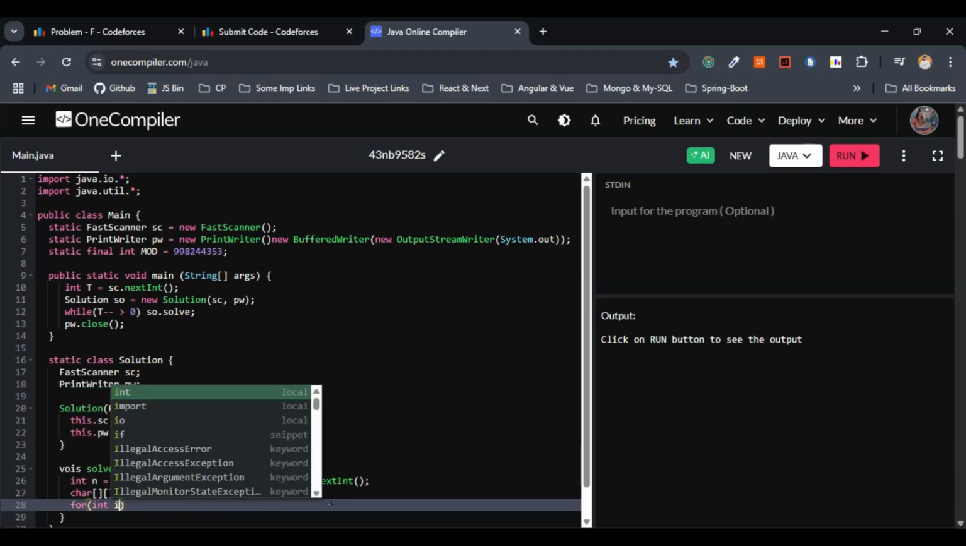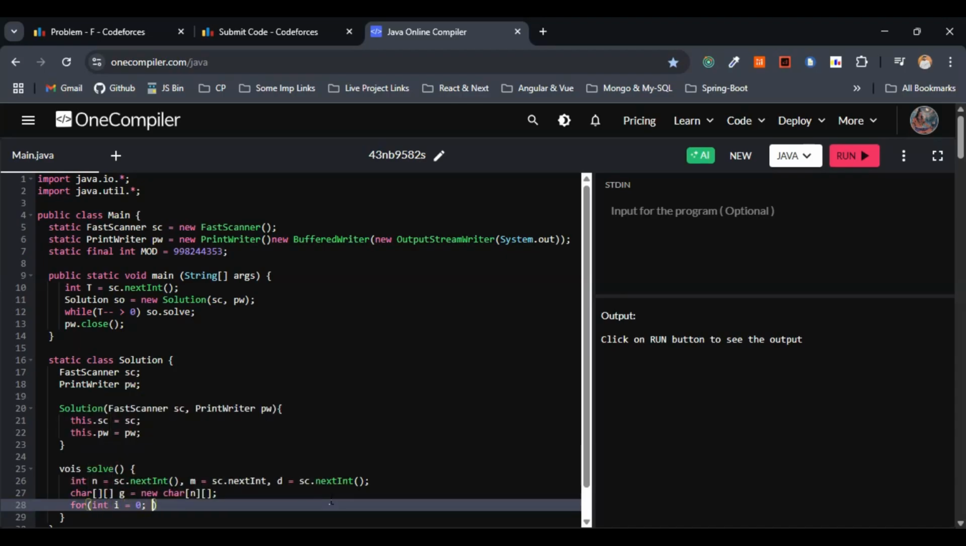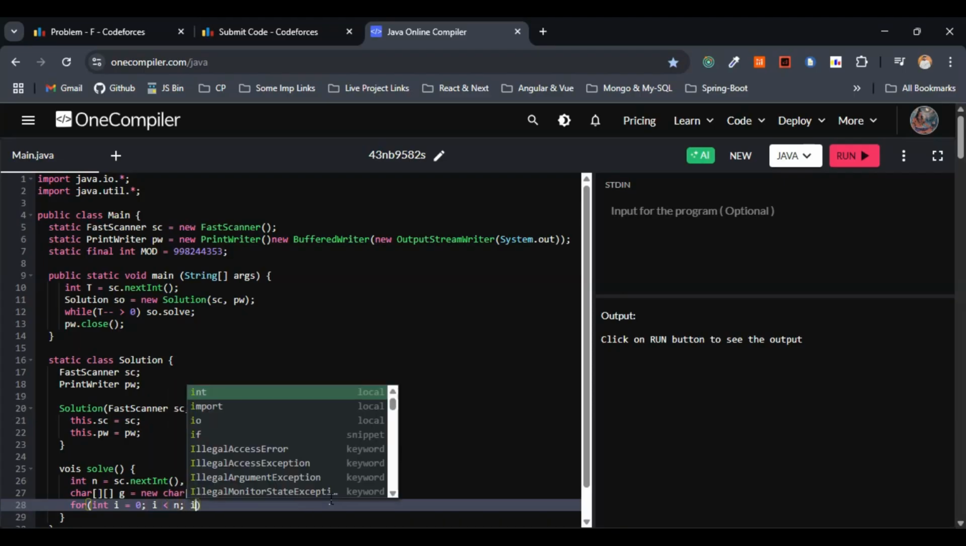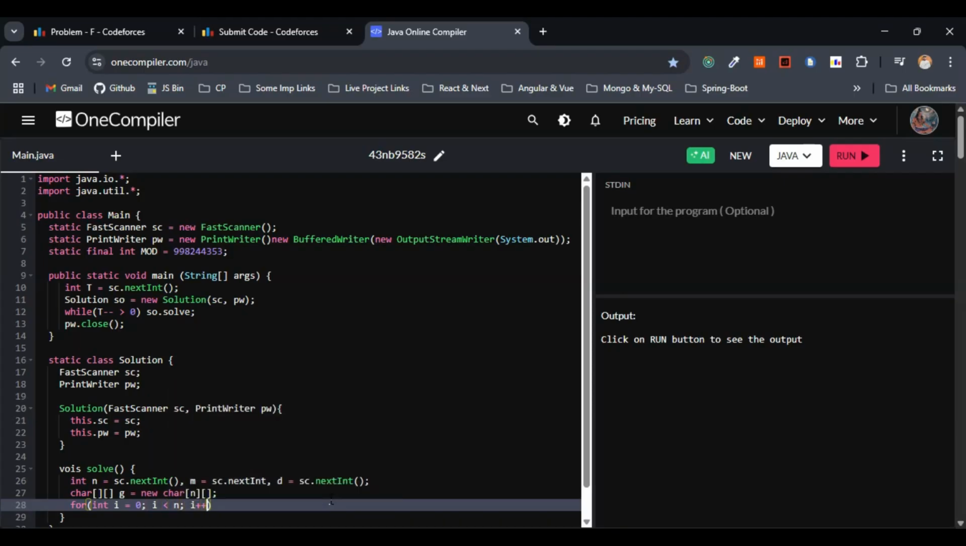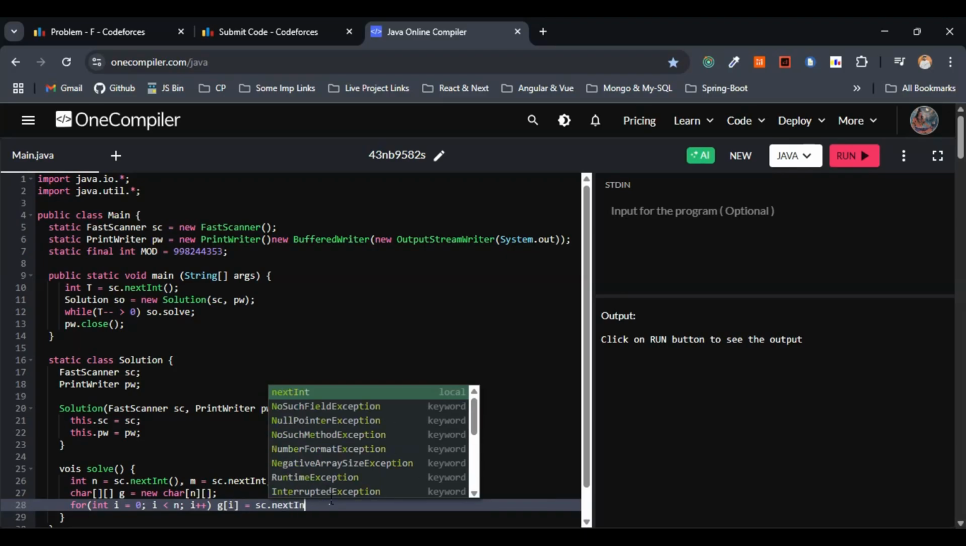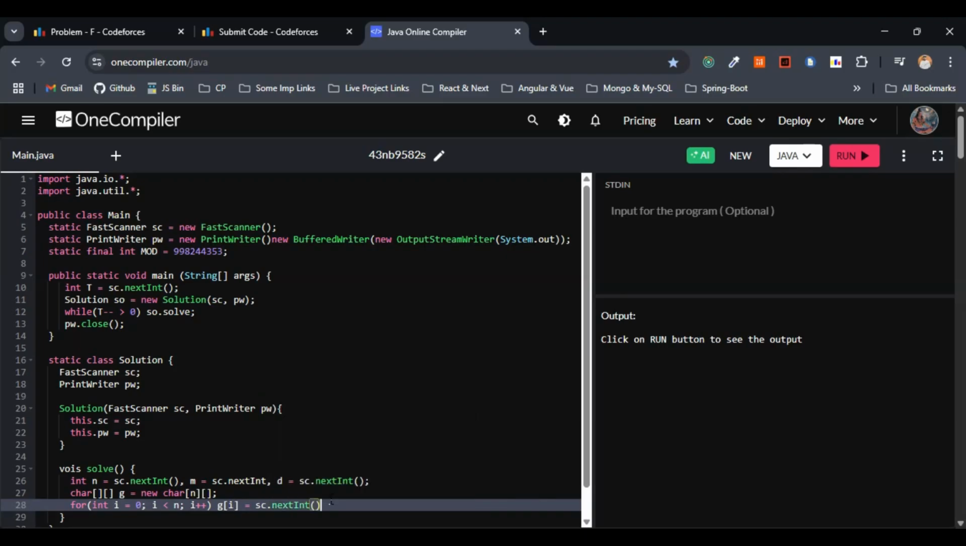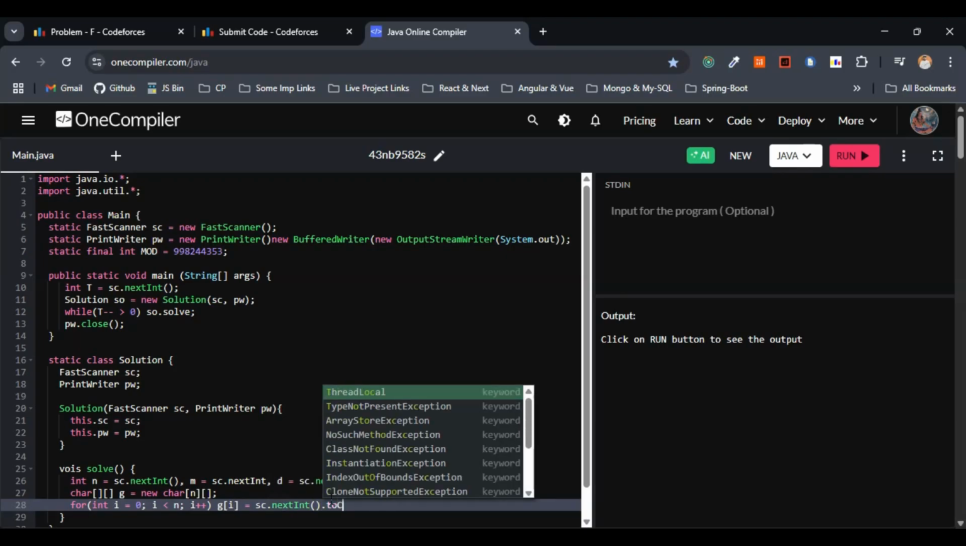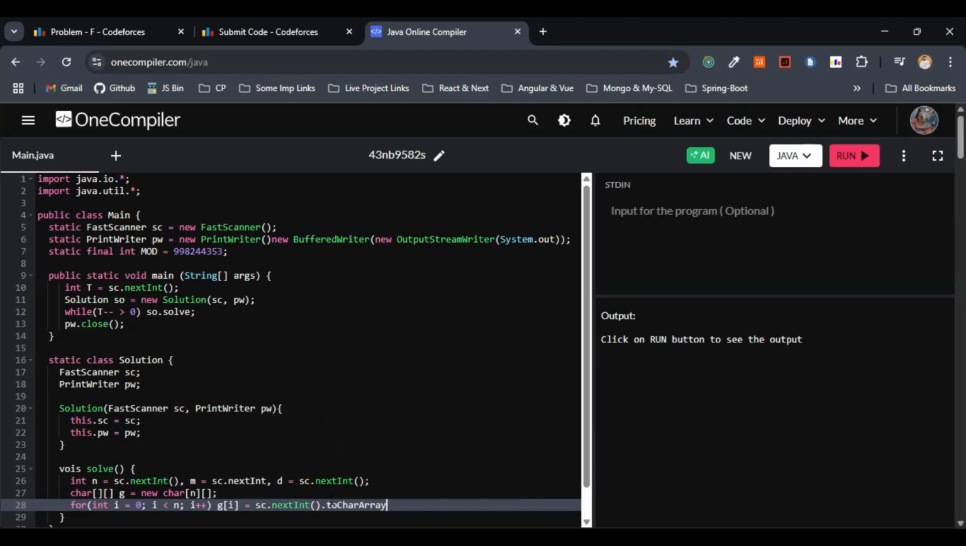This will be int i equals 0, i less than n, and i plus plus. So this is fine. This one will be g of i equals sc dot next, and we have to convert this to a char array, so this will be to char array. This is it.